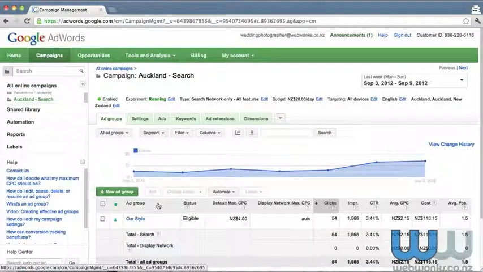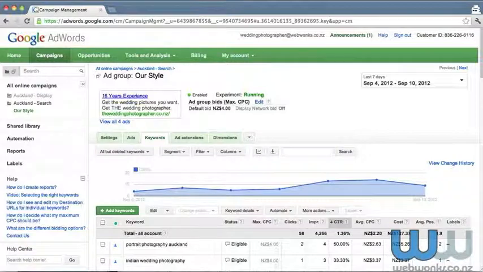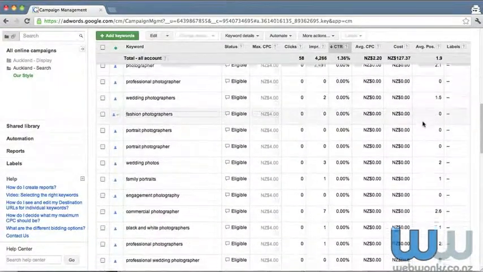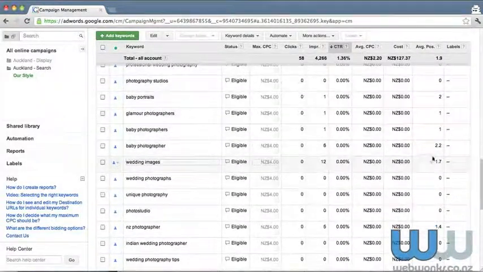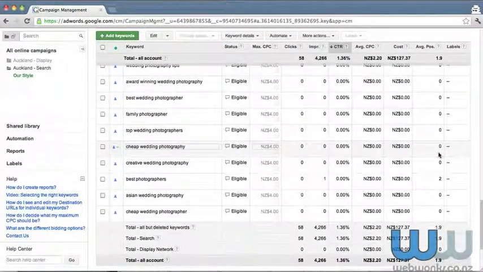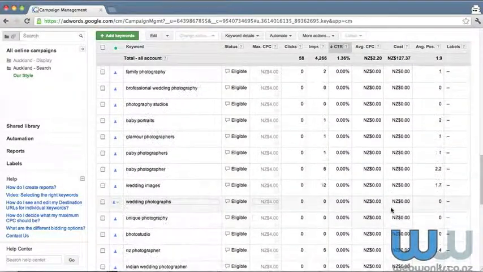If you click on the campaign in question, which is the Auckland search campaign, and look at the ad group, you'll be taken to the keywords. You can see that the client has added heaps of keywords. Lots of keywords doing all sorts of things, lots of impressions, no clicks. Reasonable but not great positioning, and then a whole lot of dead space where ads aren't even showing up because no one's searching for those keywords.